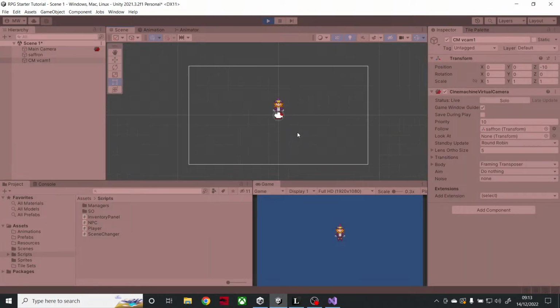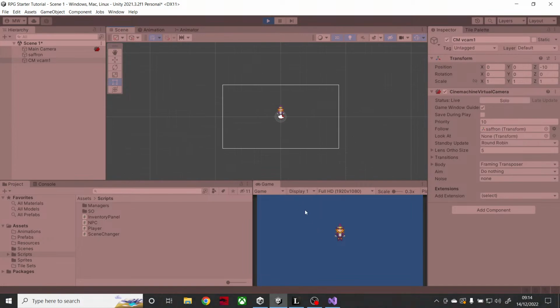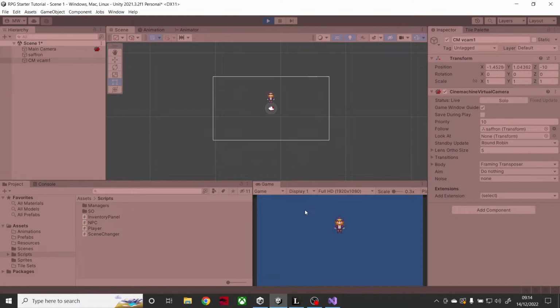Okay, so if we watch here where the camera is, and I start to move my character around, you get a nice transition of the camera following the player. So that's the last part of player movement. We have a character that moves, and we've added a camera that moves with the player.